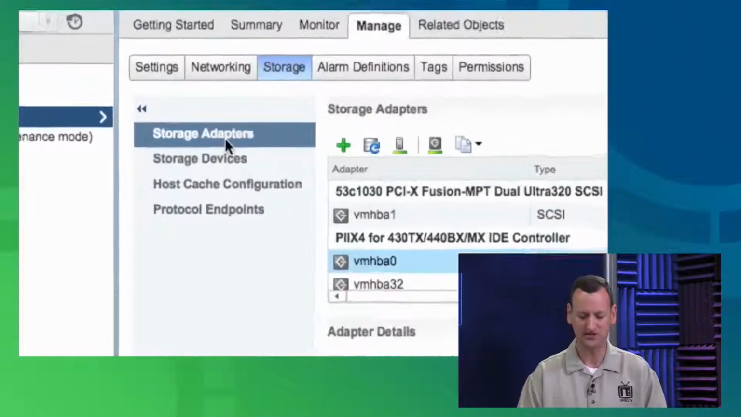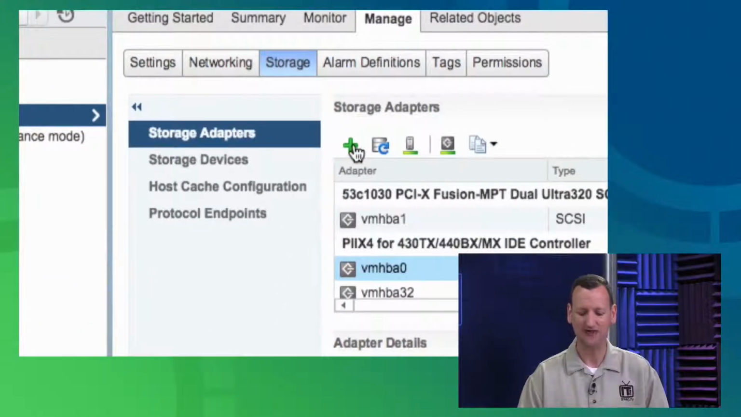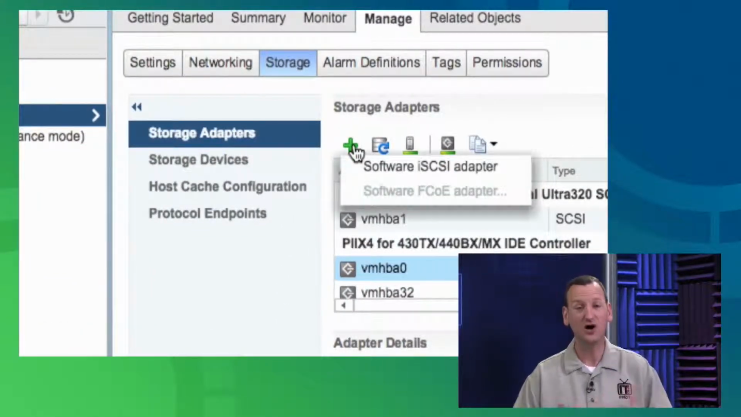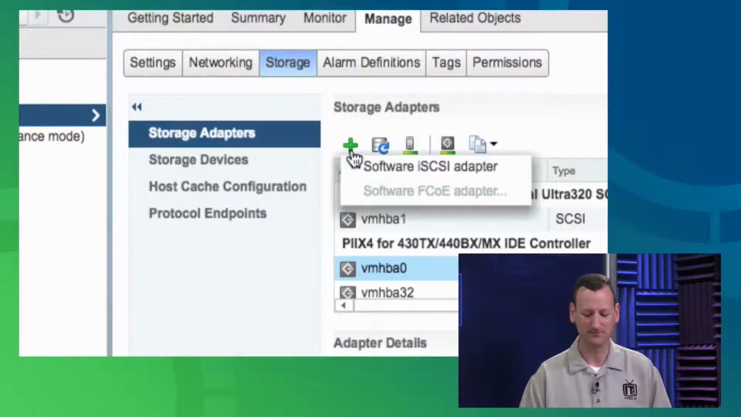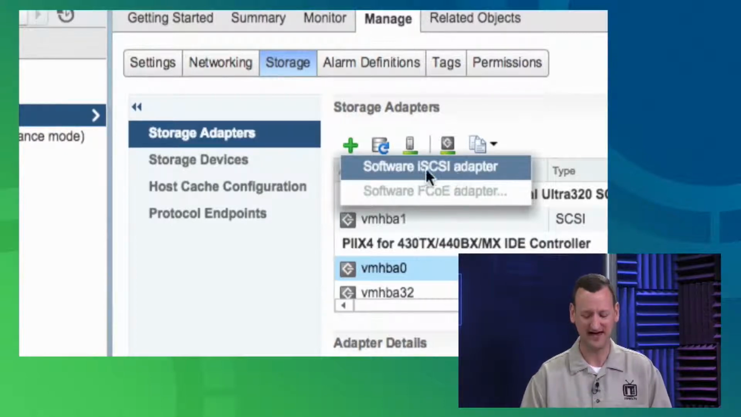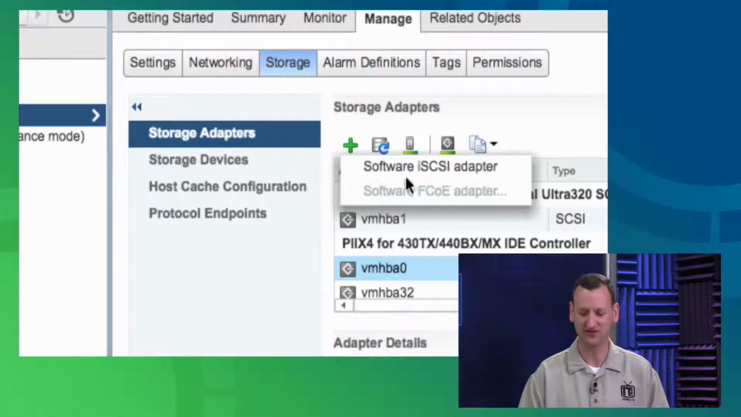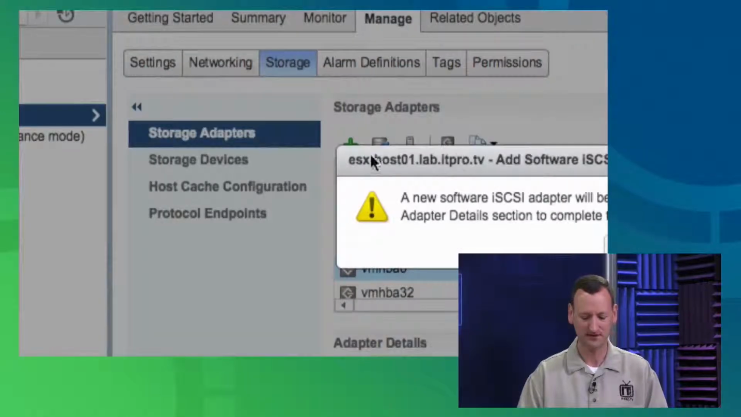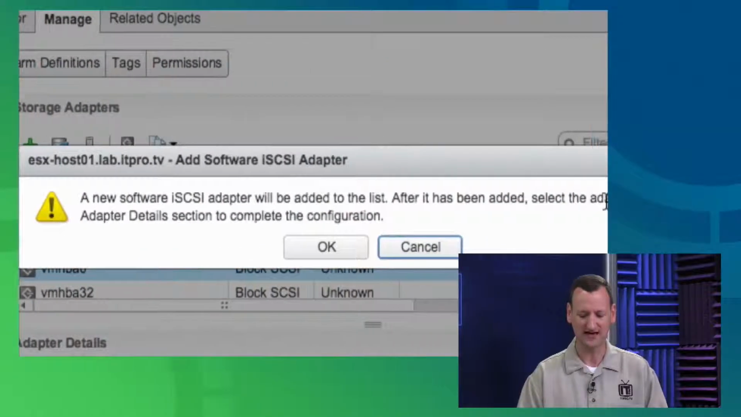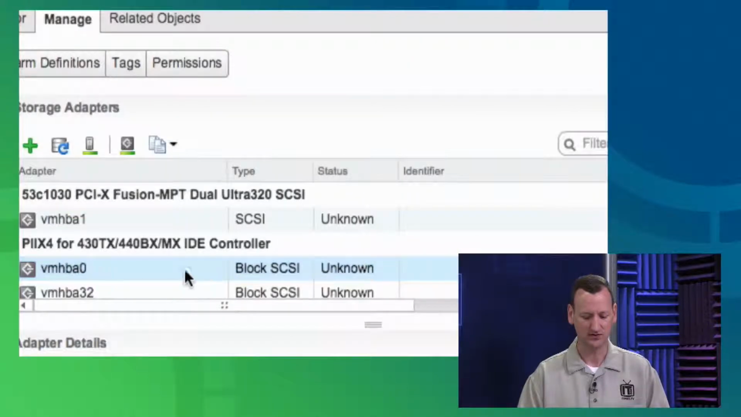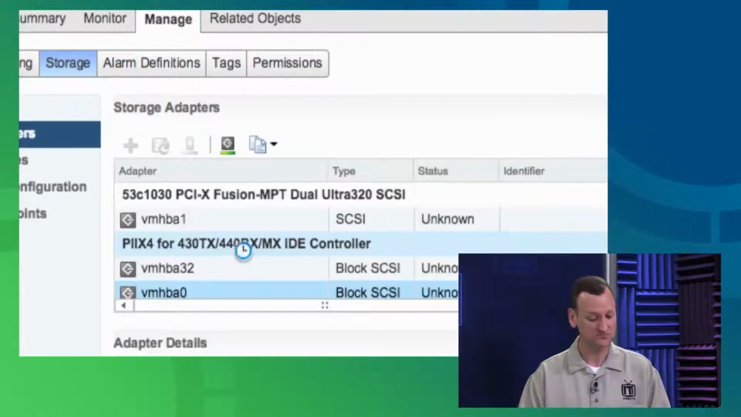I'm going to go to my storage adapters, and I'm going to add a new storage adapter. If it was a hardware adapter, it would find it on its own. But because this is a software adapter, I have to add it. And you'll see iSCSI and Fiber Channel over Ethernet are both software adapters. So I'm going to go and choose to add it. So it's going to add it to the list, right? So I'll go ahead and do that. And it should show up. There it was, down there at the bottom.